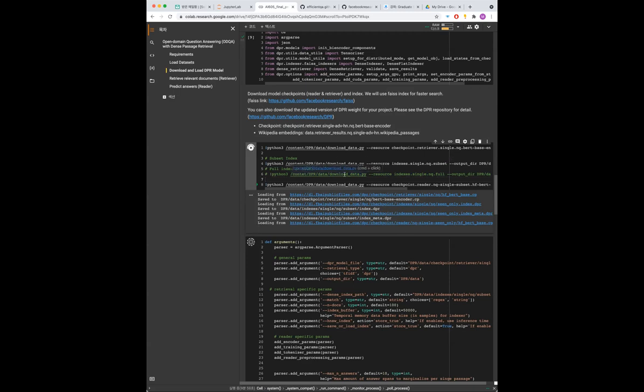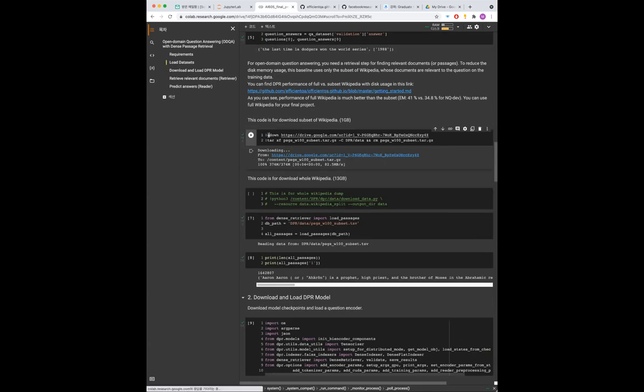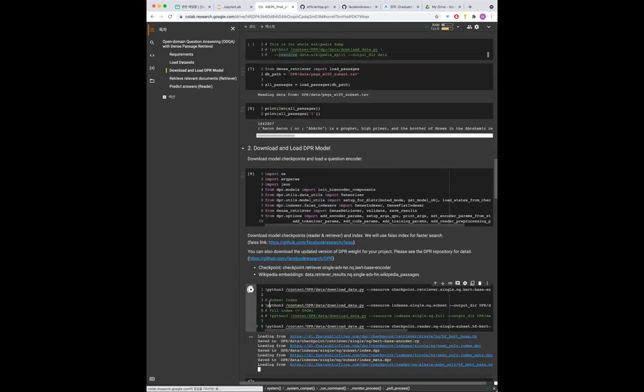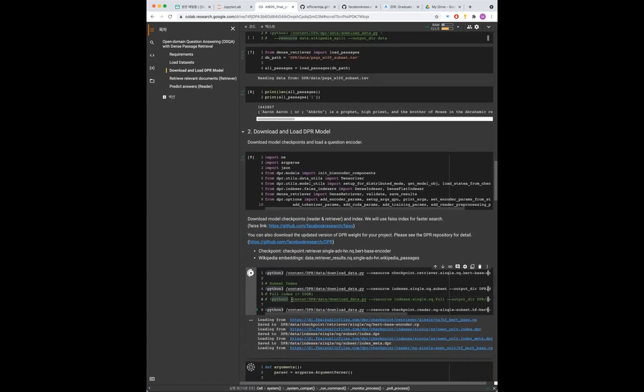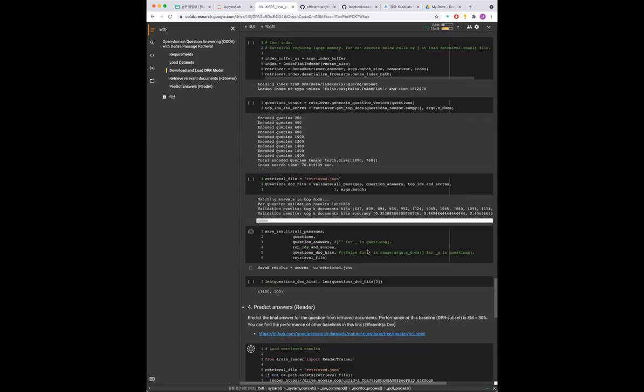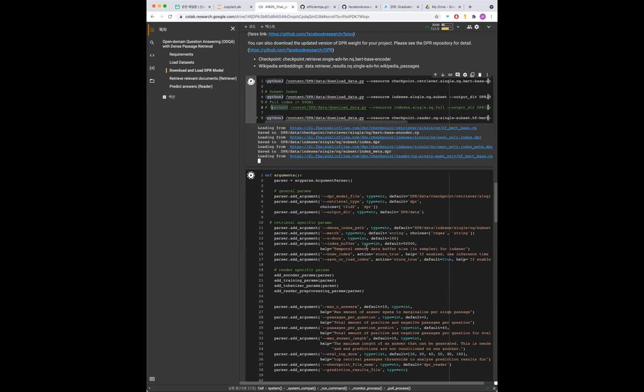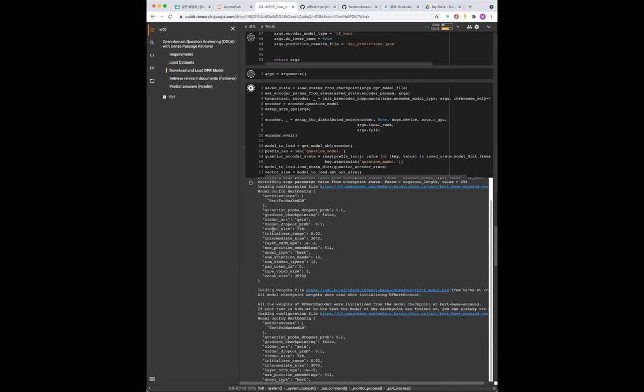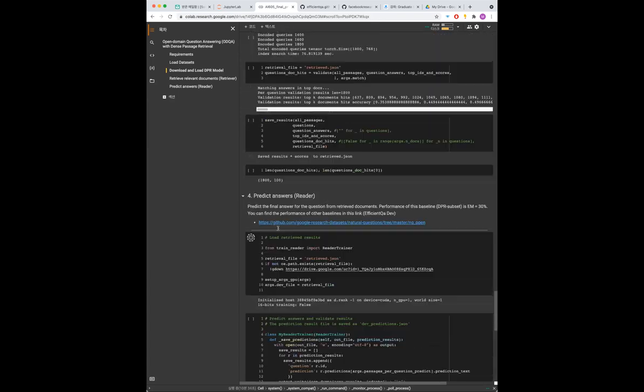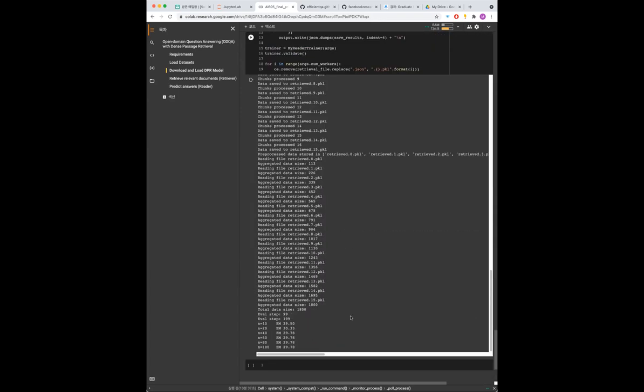In this tutorial, if you want to use the full Wikipedia, just comment out this cell and use this cell, and comment out this line and download this line. But I think Colab does not support the 50 gigabyte file in the free version. So you have to use your own machine or another source to run the full Wikipedia code. I think the download cannot complete in 1 minute, so yeah, we will check it later using this log. And this is the end of the tutorial.